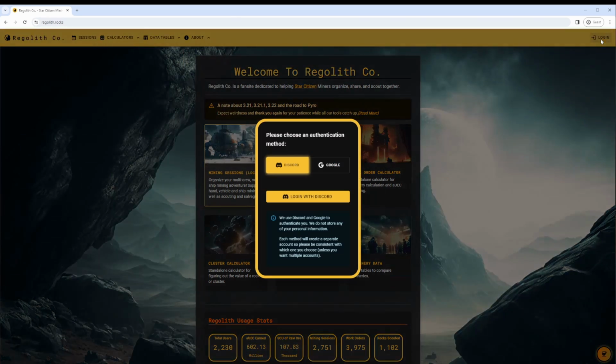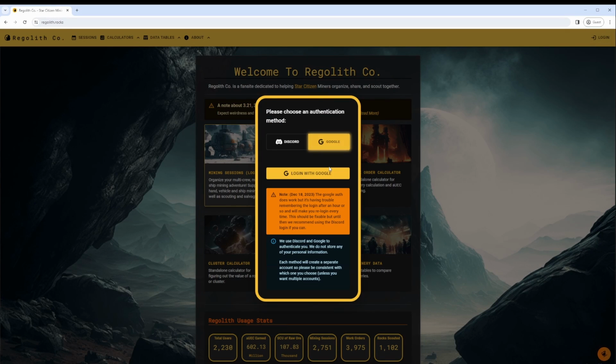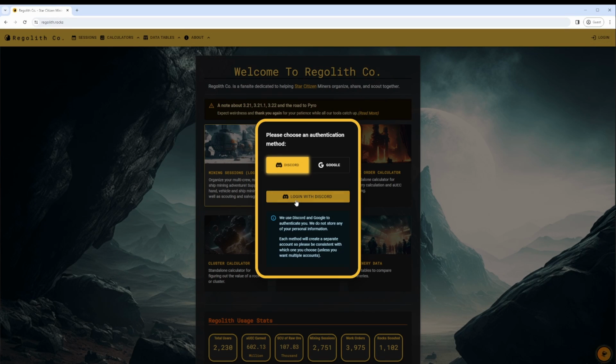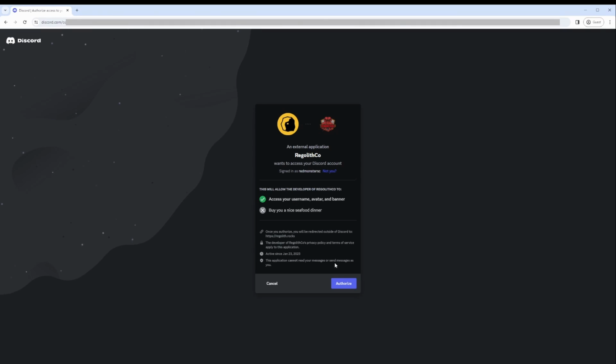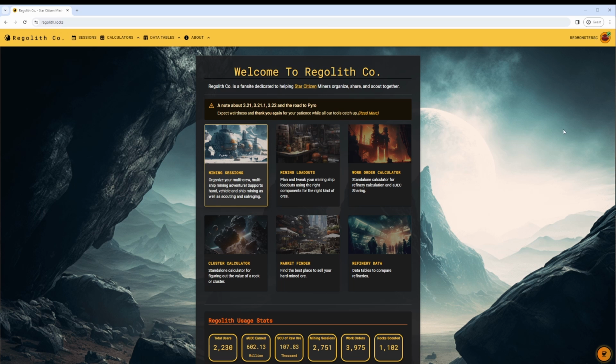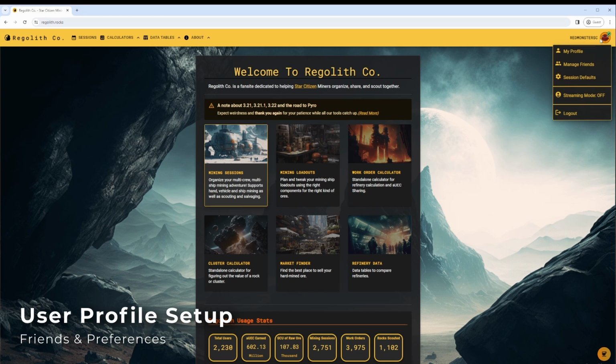You can authenticate with either Discord or Google, and both options are pretty quick to implement. And of course, the permissions it requires are very minimal. Once you're signed in, you can go into your user profile and set up some preferences.